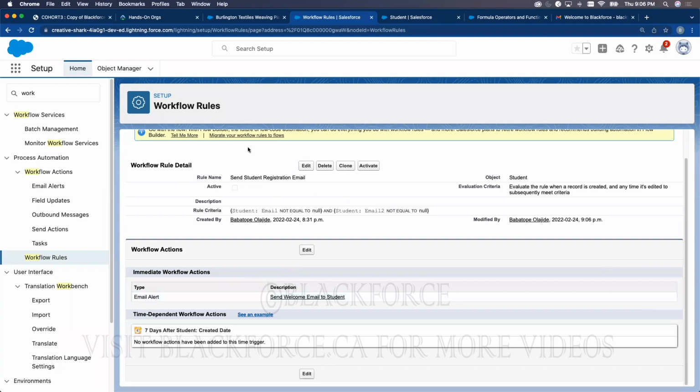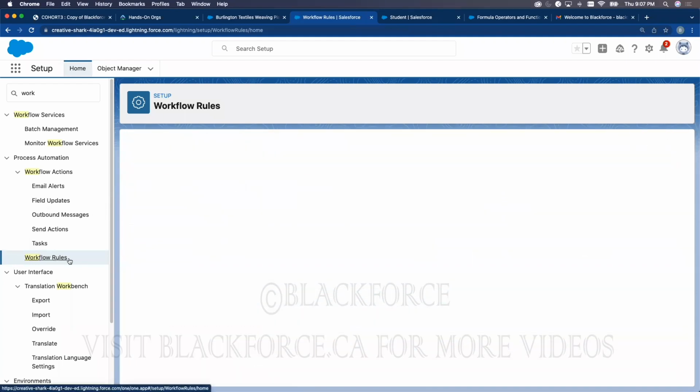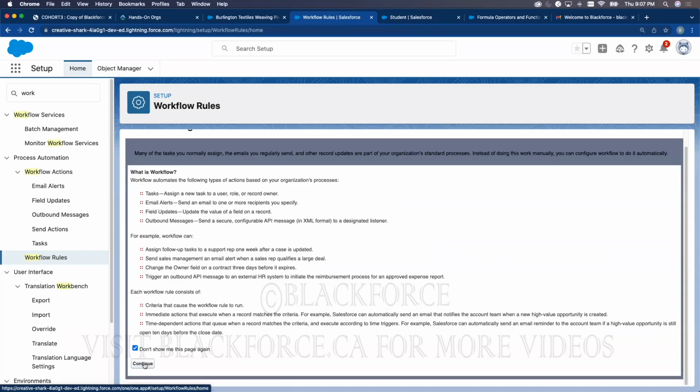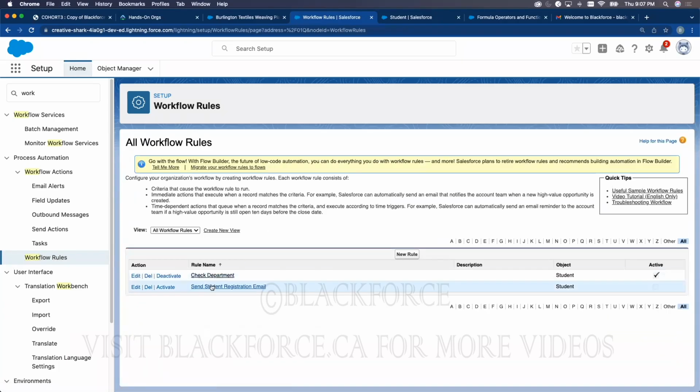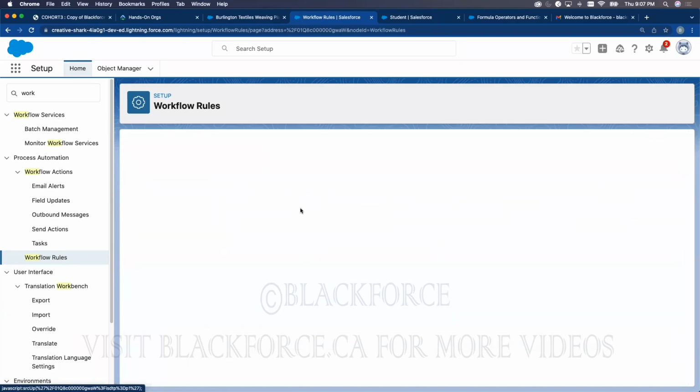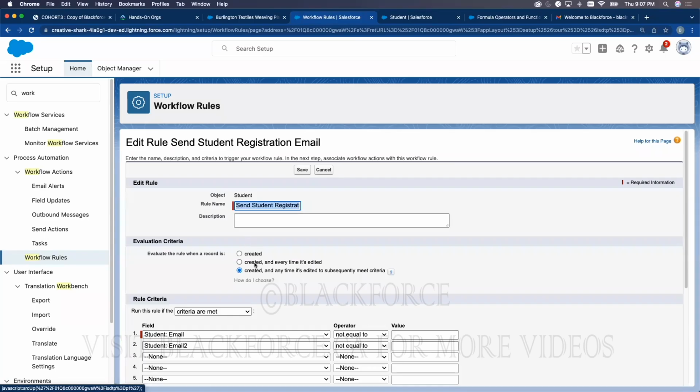You can only use one evaluation criteria to enter a workflow. As you can see, I want to send student registration. The evaluation criteria is you have 3 options, but you can only use one. You cannot use different templates unless you're creating another rule.